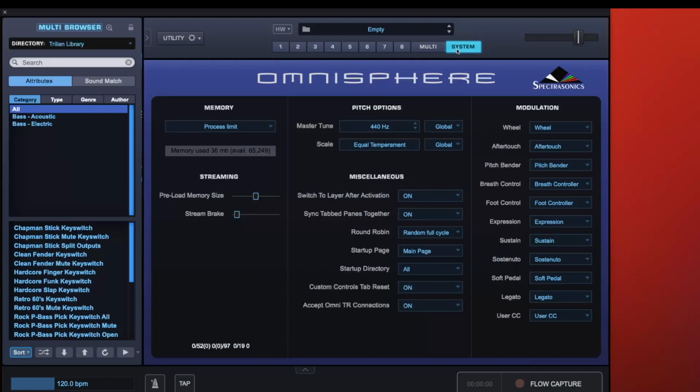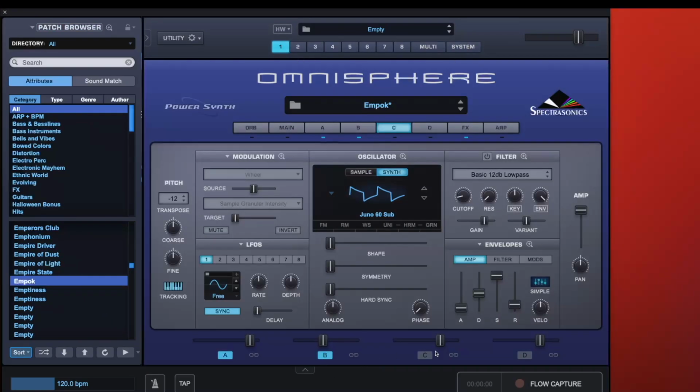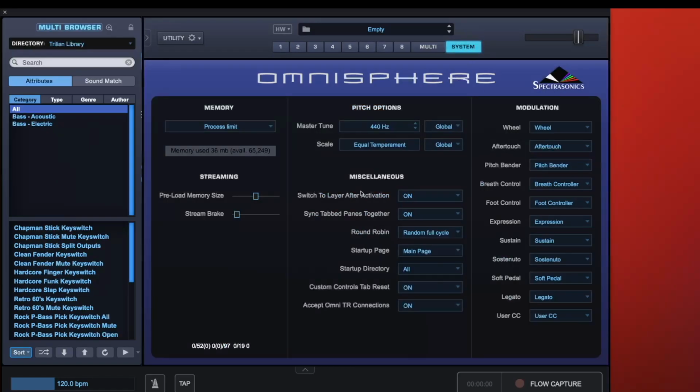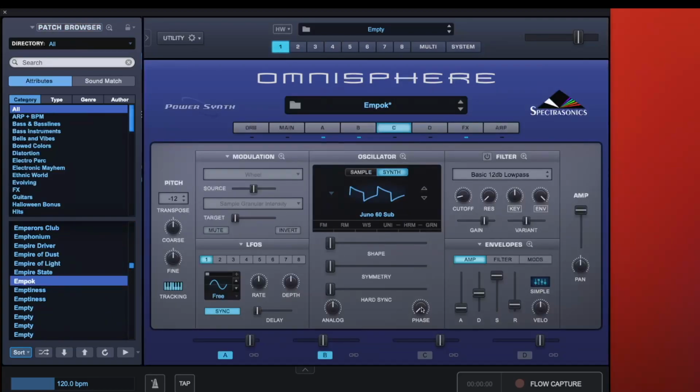If I turn D off and switch on C, it will go to layer C. Now if I turn that off, I'll click on any of these and see if it does it without me having to reload Omnisphere. Yeah, there we go. So now if I switch on a layer, it doesn't flick to it.